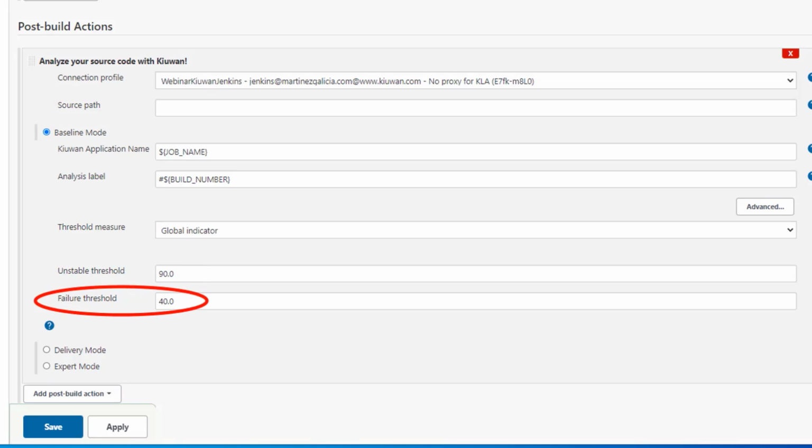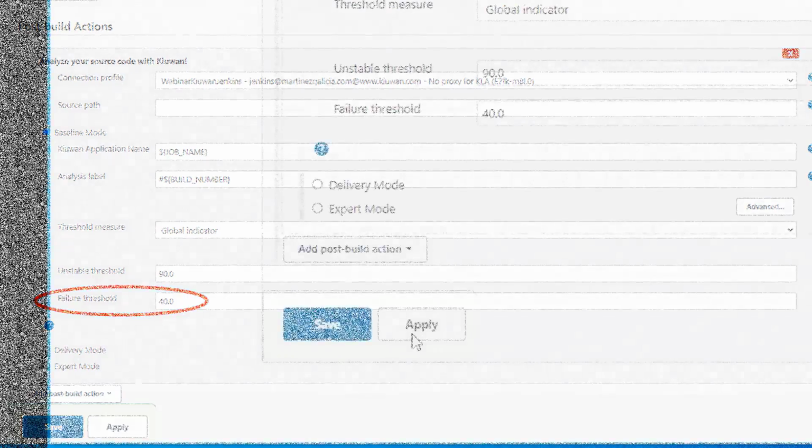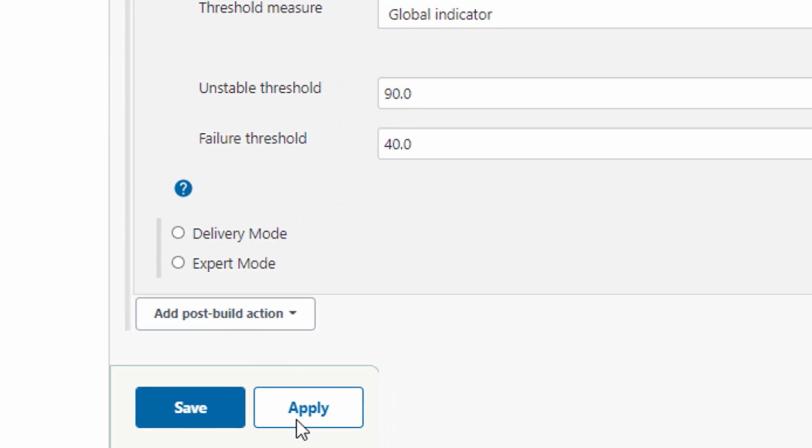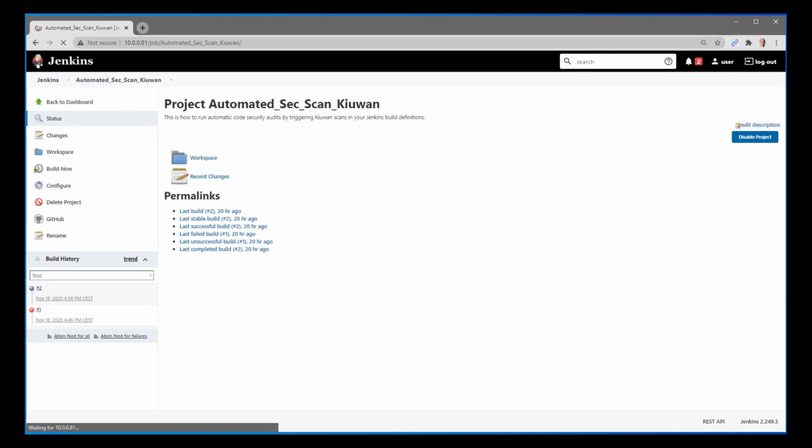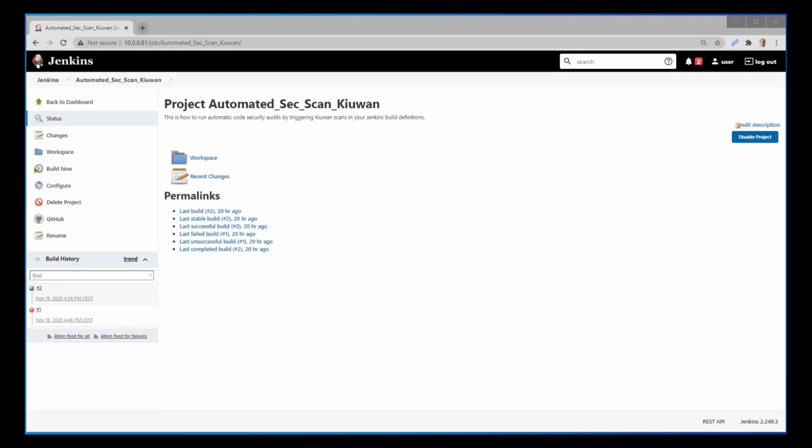Other indicators could be used for the threshold, but the default is the global indicator here, because it's the best proxy related to software quality. But for example, for security, the security risk is probably the right one to choose. And click on apply to save the settings. Now let's give it a try and let's build the project and run Kiuwan's analysis after the build process.